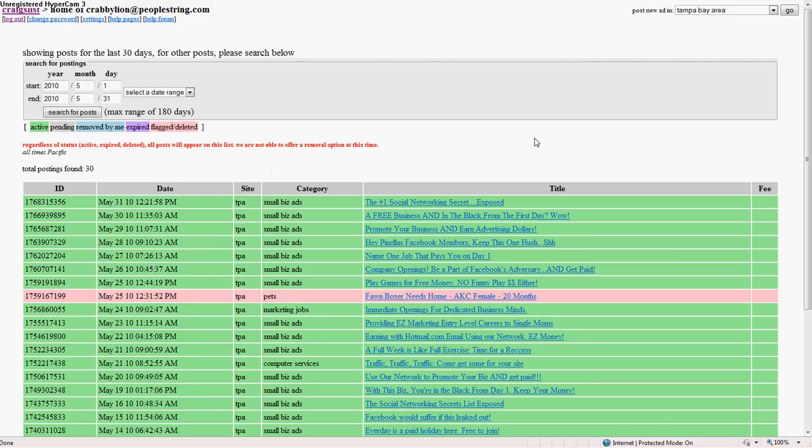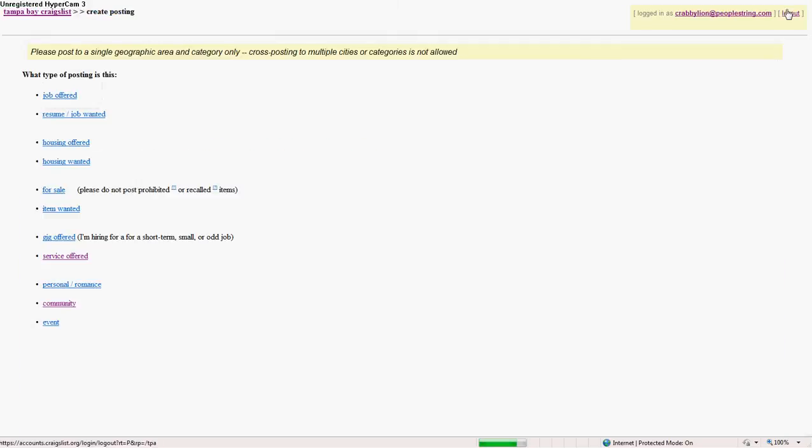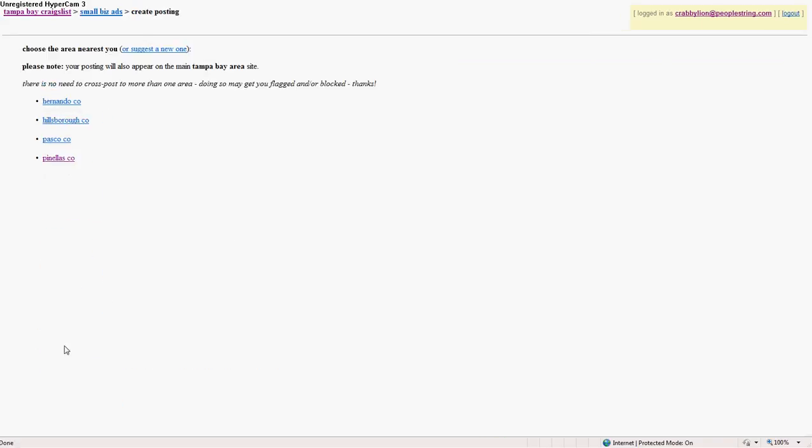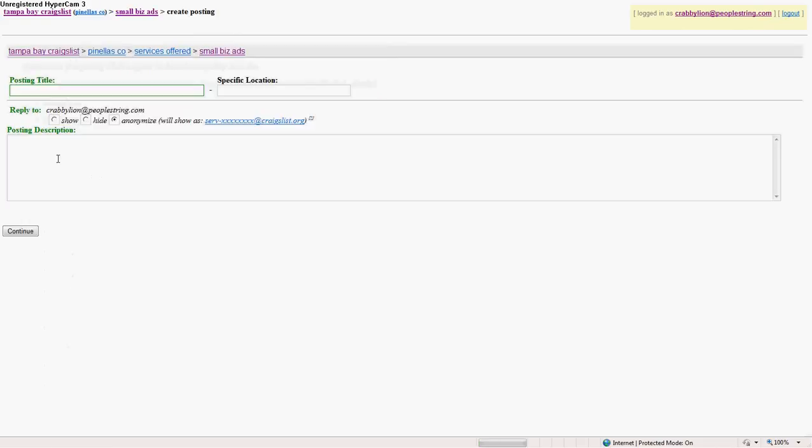And you choose your region or city. Try to keep it consistent in the same area because you don't want to get flagged for posting the same ad all over the country. And I like to do this. I go straight to service offered, small business ads, and then if it applies, you choose the nearest county and you come to this screen.